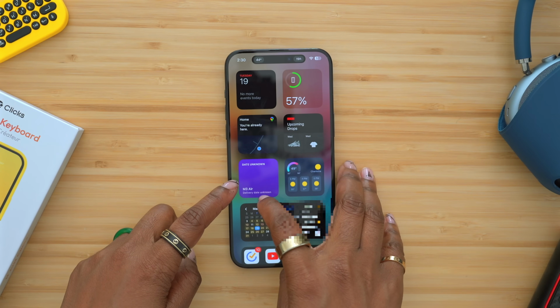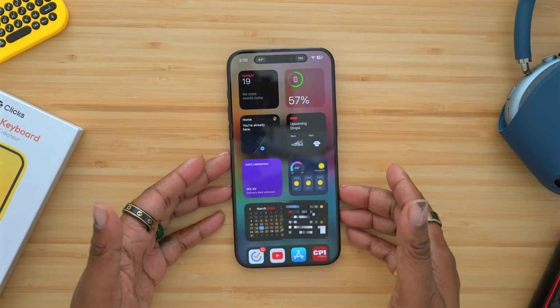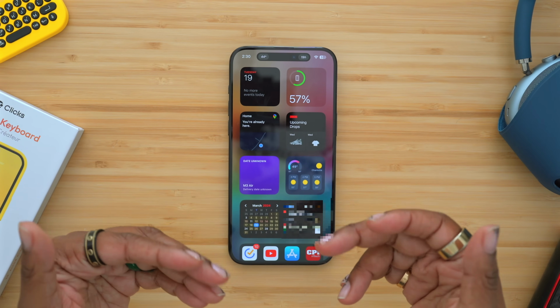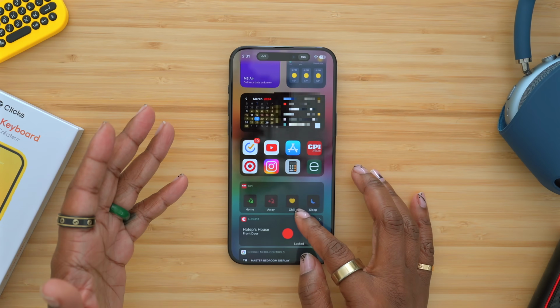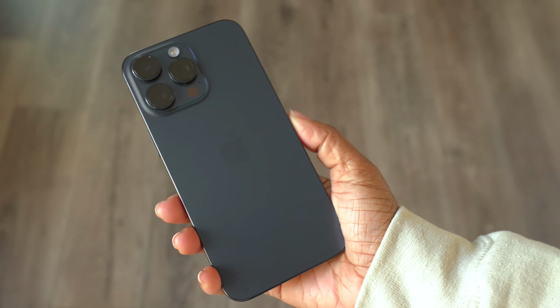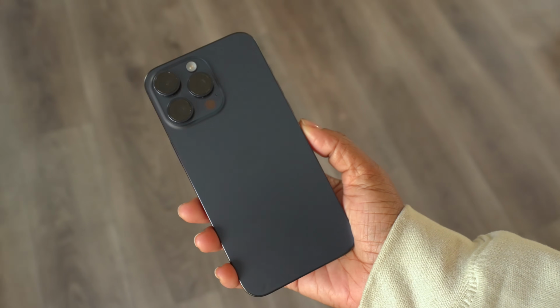And then I have my deliveries app, which lets me know where all of my packages are in terms of getting to me. And then moving down beneath that, I have my Fantastical app so that I can see what's coming up on my calendar. But yes, I think that is everything, y'all.